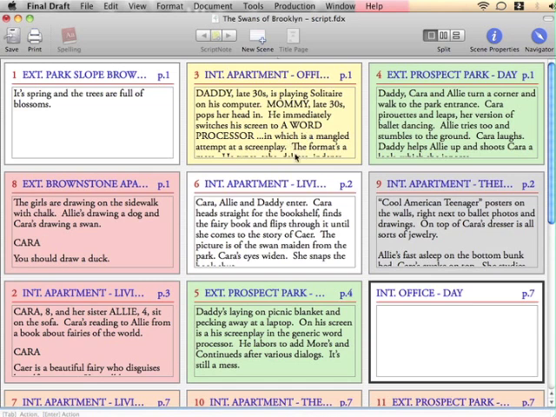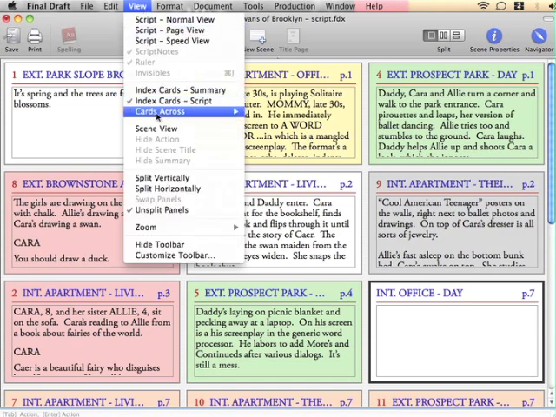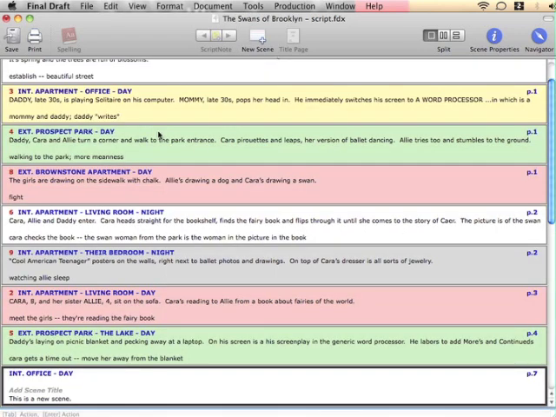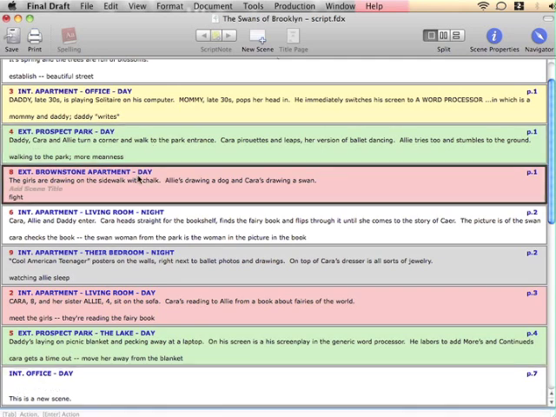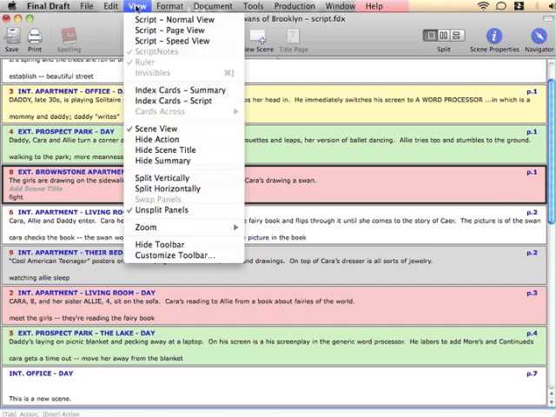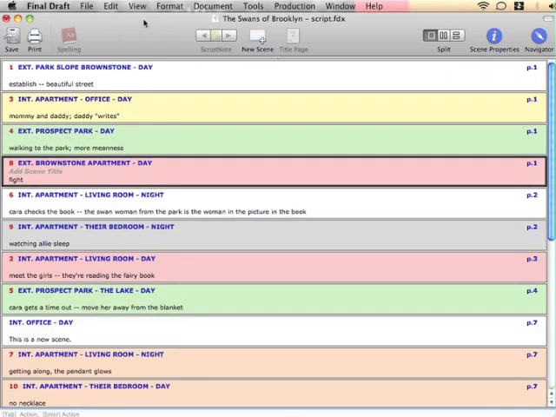You may only want to see a list of your scenes instead of cards. To do this, go to the View menu and click Scene View. Now your index card panel is a listing of your scenes with some action and the scene summary. You can also choose to hide various components of the list, such as scene heading, summary, or action. Let's display the scene heading only.